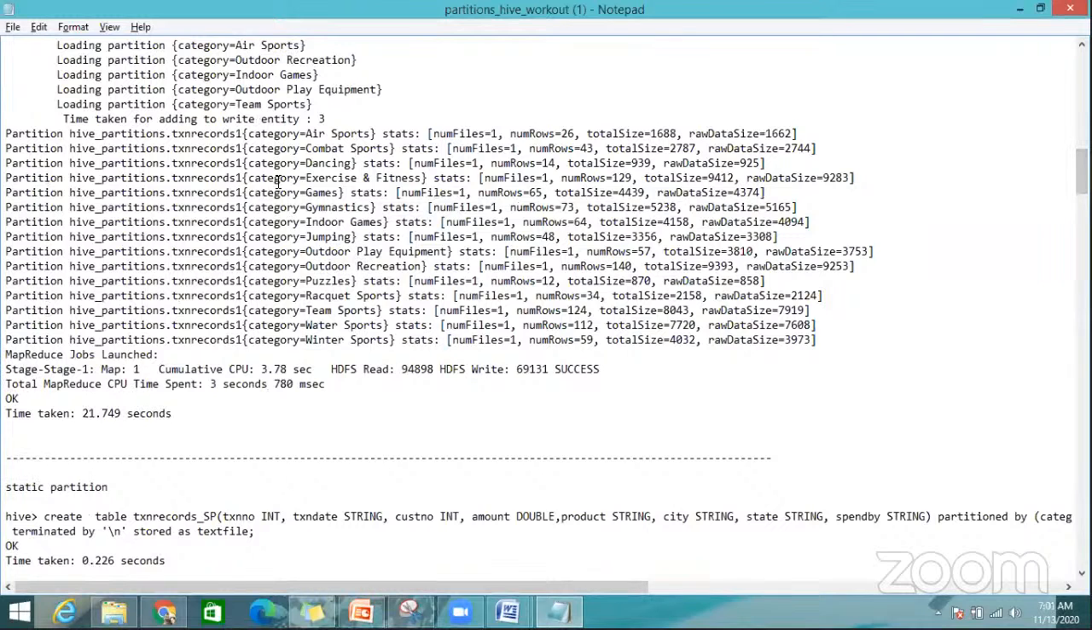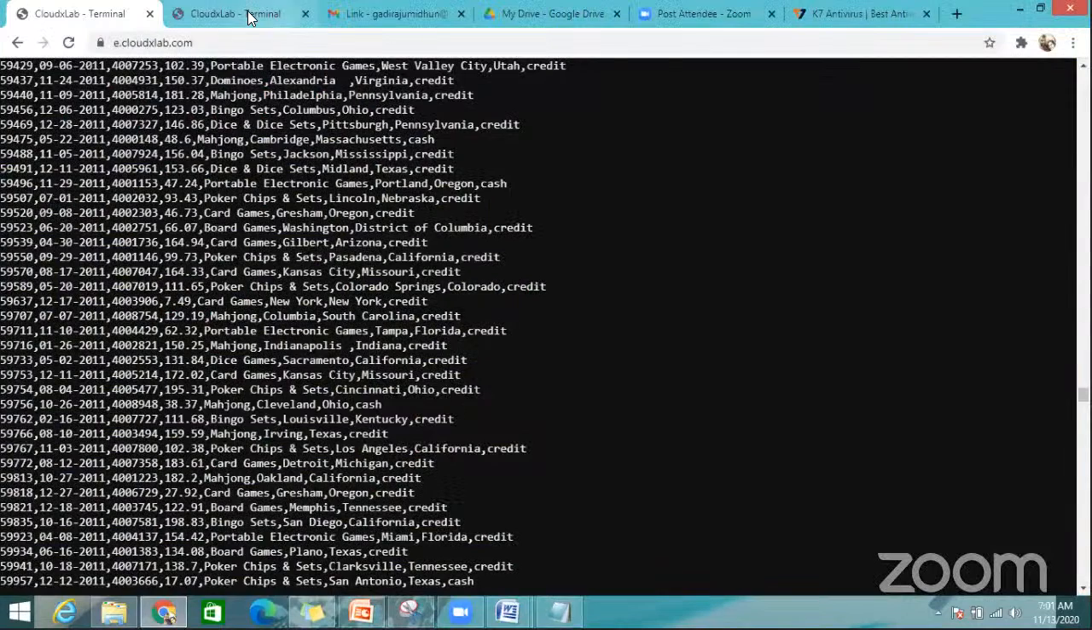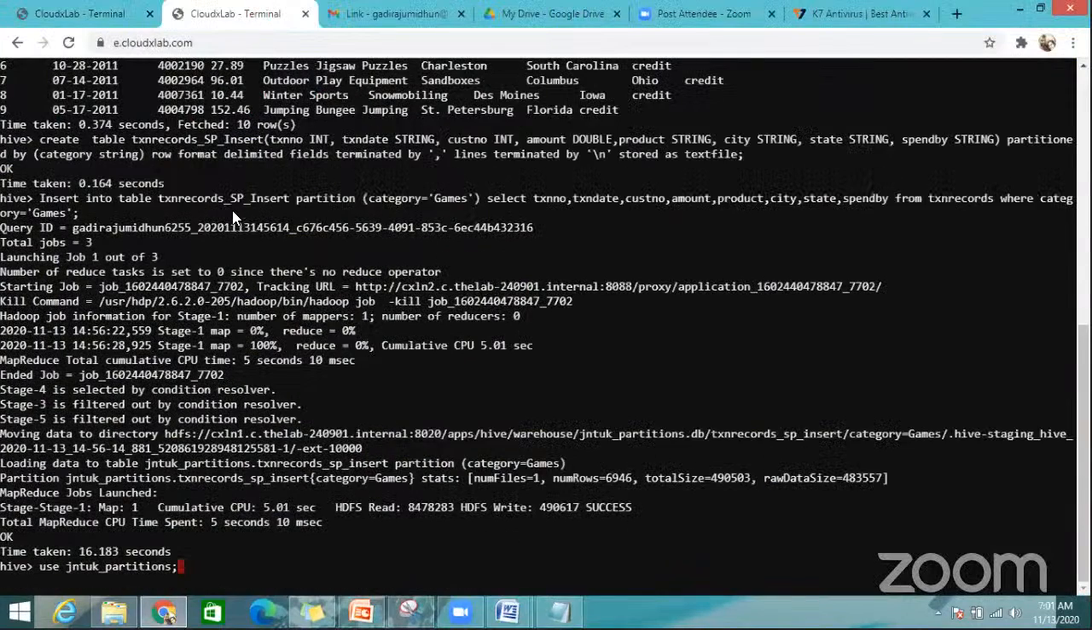I will create one for dancing, just to see. Everyone understood, right? Any questions? Sorry, no problem, sir. I thought it was some other question, because when typing I thought maybe the screen lag was there. So guys, everyone understood how to create a static partition and how to load the data into the static partition table.